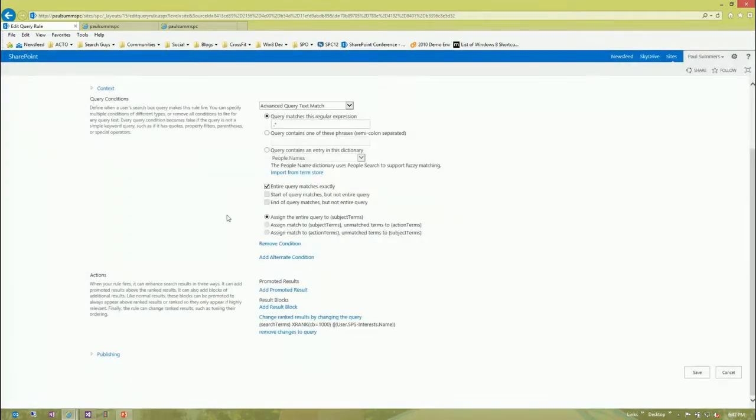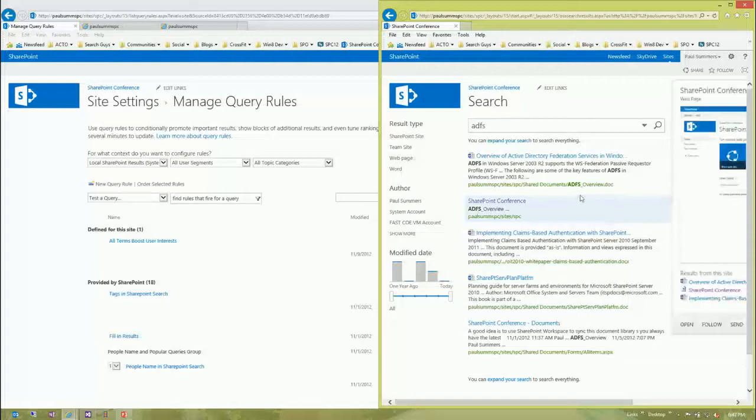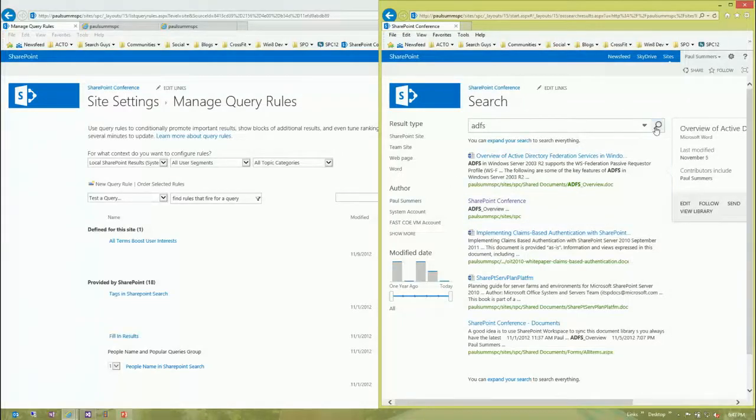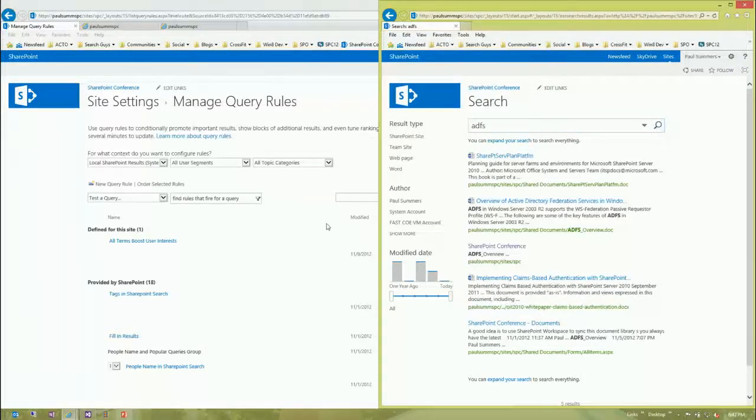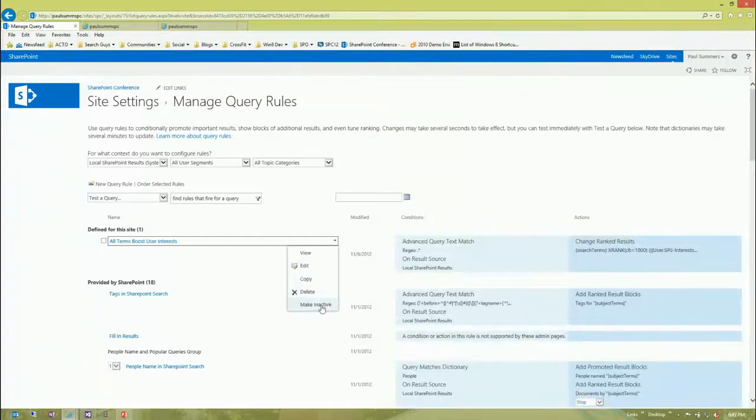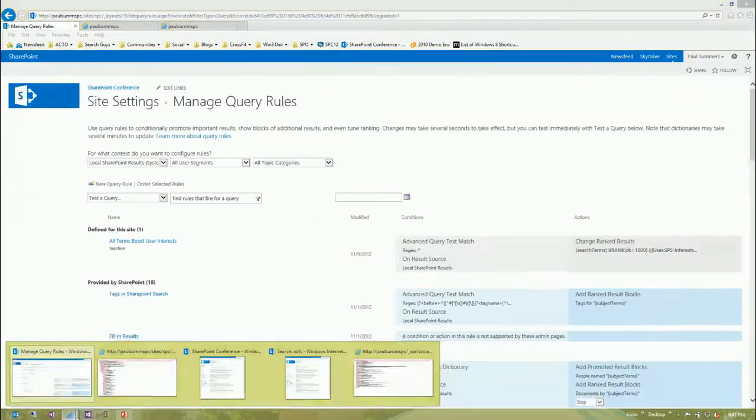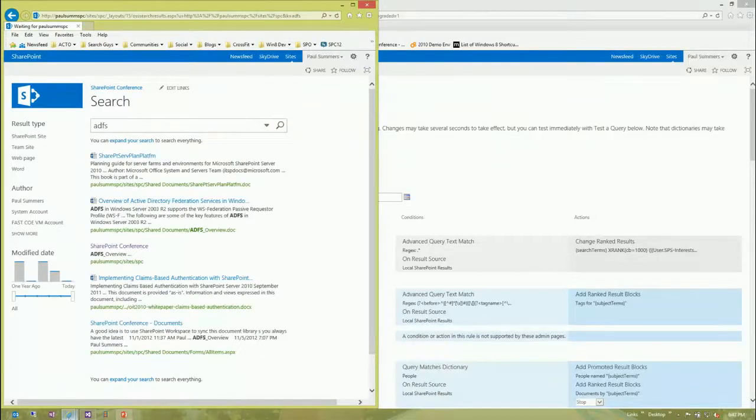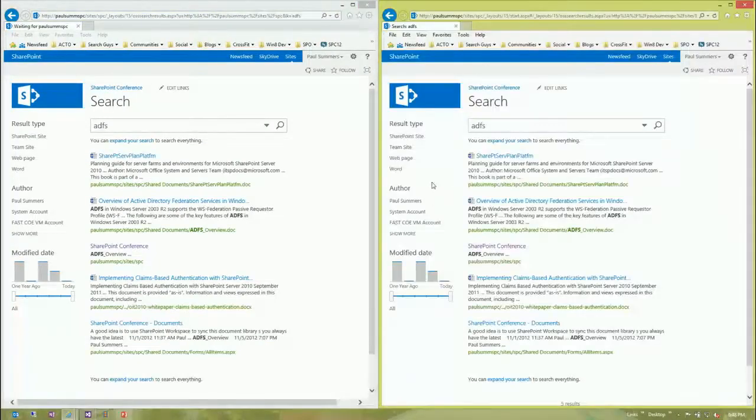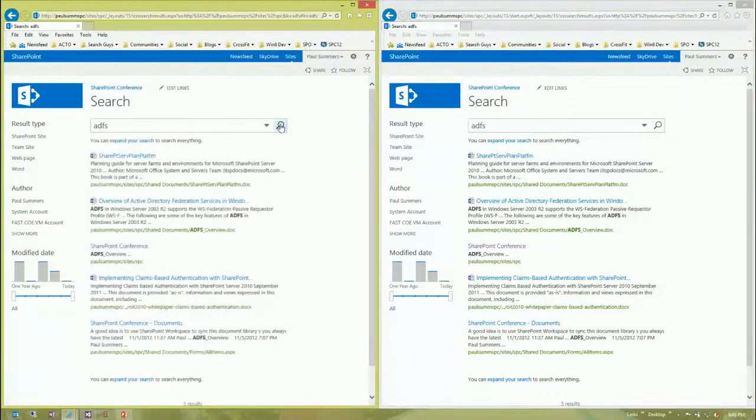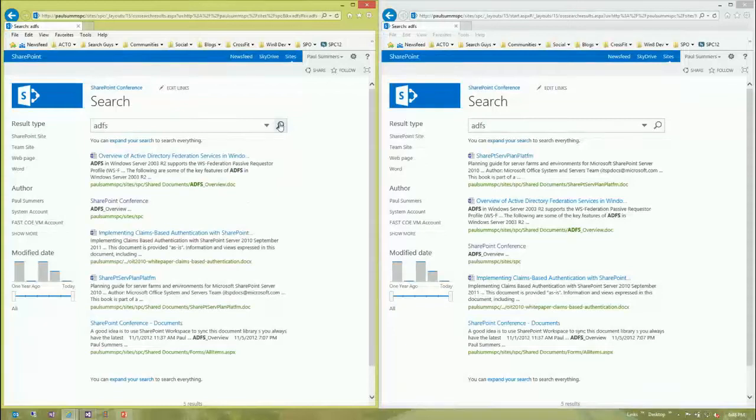And I can show you, so I'll cancel out. My query rule is enabled right now. And I search for ADFS. And here are my results. And if I go back, I can deactivate the query rule. It takes a second or two for the search to make a liar out of me. No. Maybe I should come back. There it is. So you can see, if I deactivate the query rule and I search for ADFS, I have my results on the left.